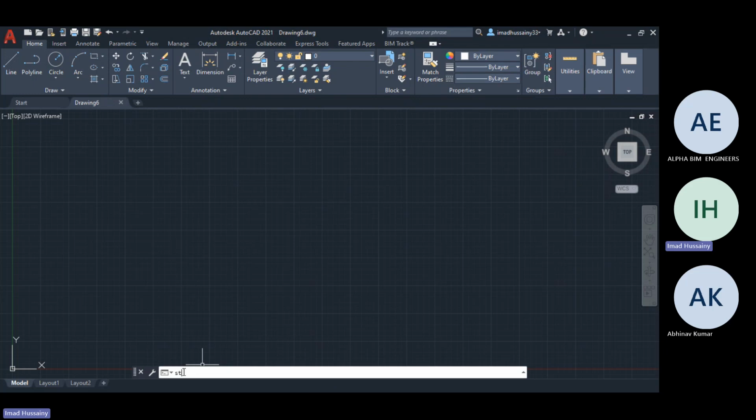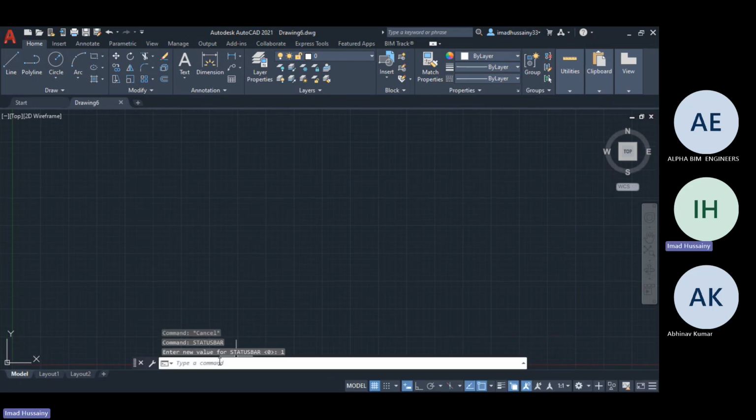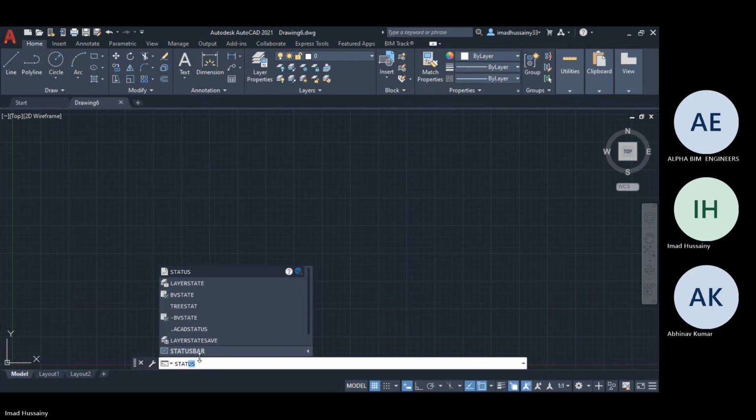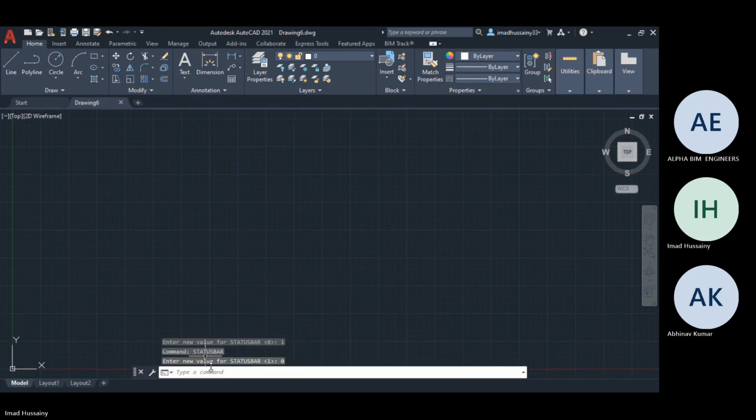Go here, type status bar. See, you got the status bar. If you press 1, it will come back. Note it down. If you type status bar and press 0, it will hide.